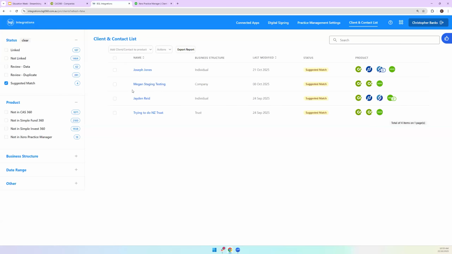And if you check both and they seem to be the same contact, all you have to do is click 2 of them. I can't show it off here because all my contacts here are already linked, which is unfortunate. But similar to matching a transaction in Simple Fund 360, you click the 2 checkboxes next to the 2 contacts that are the same in 2 different products. You'd come up to actions here. I can't open it, unfortunately, it's grayed out. But under that, there would be a match option.